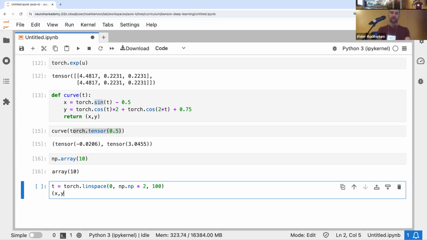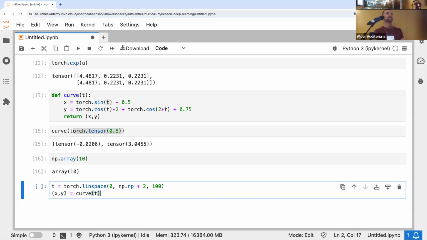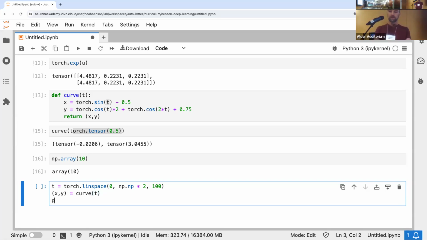I then say xy equals curve of those points. And just like how NumPy will work for, you can call sine of t for a single value or a list of values, PyTorch will do the same thing. So this will give us back a list of x's and a list of y's. And then we can say plt.plot x, y, and we're going to tell it to color that as a black line.